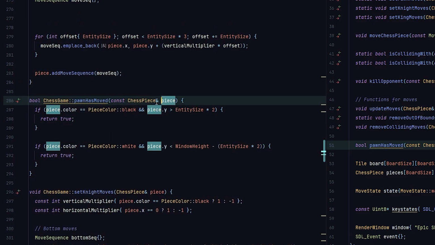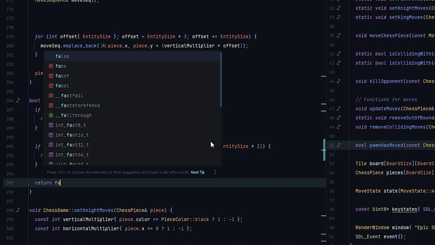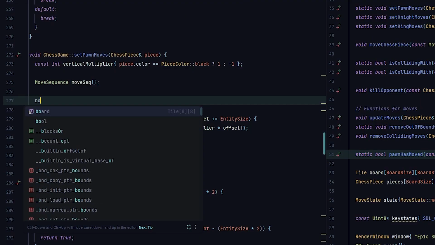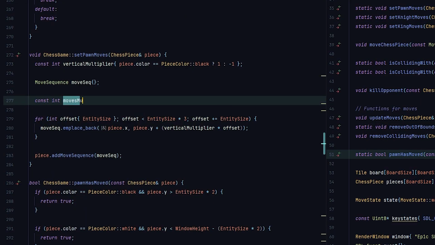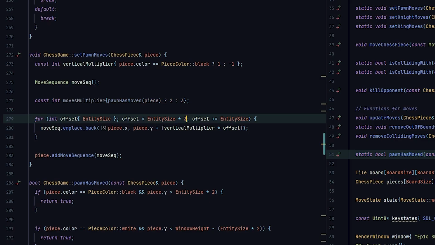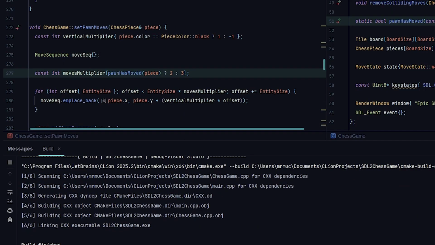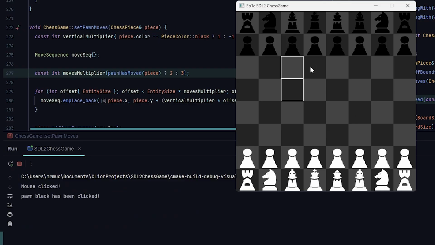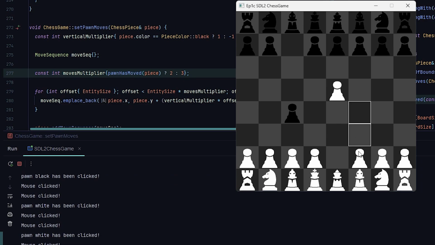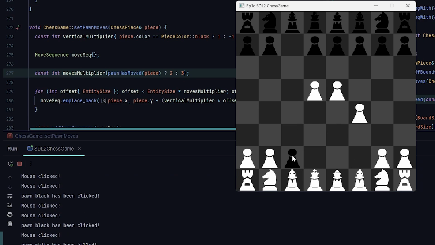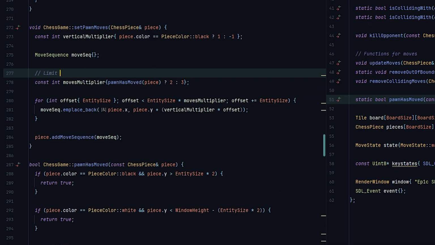Yeah, we can also make that const because we're not changing it. Return false. Now we want to check. Guess we could do moves multiplier. Then we want to do, so if it has moved, we want to do 2, otherwise 3. And this goes here. So let's see if it works. The pawn hasn't moved, great. Now if we move, there's only 1. And there we go. Yeah, that is exactly the desired outcome. Great. Also had a comment, limit amount of moves for pawn after initial move.